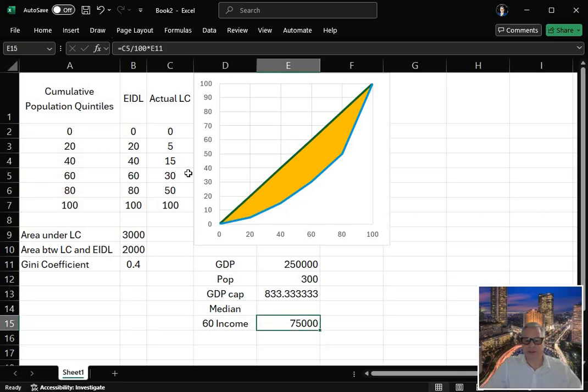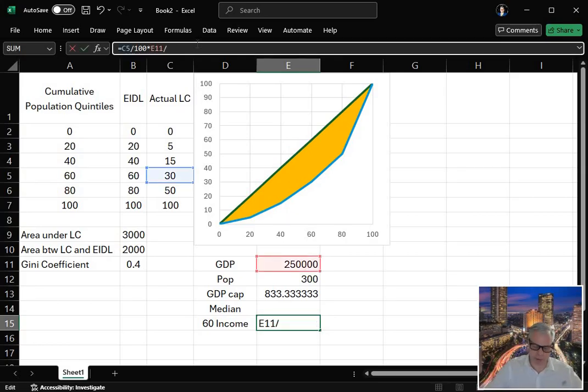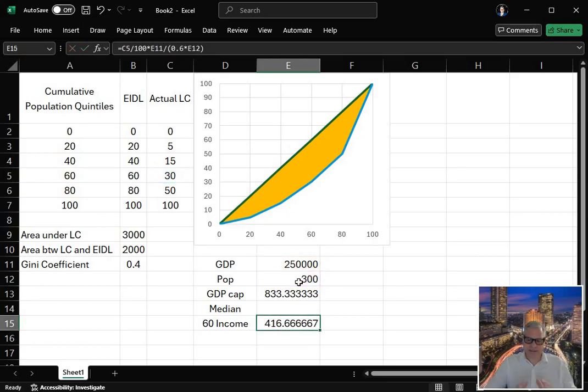So that means the 60% poorest, they only get $75,000 out of the $250,000, right? So that means on a per capita income basis, we still have to divide it by 60% of the population. So I just divide by 0.6 times the population, which is 300. Okay. So that means the average income of the 60% poorest is $416.